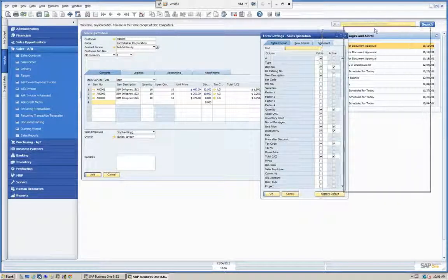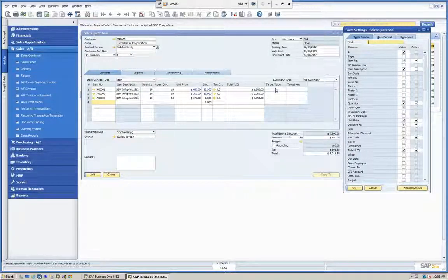We have the table format. This is what we see in the box, so we can make things visible and active or just visible. So you can see here the description is visible but not active, so that's why it's grayed out. I don't have access to change the description. I do have access to the items and the quantities.